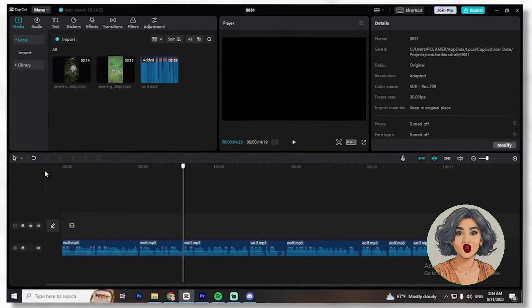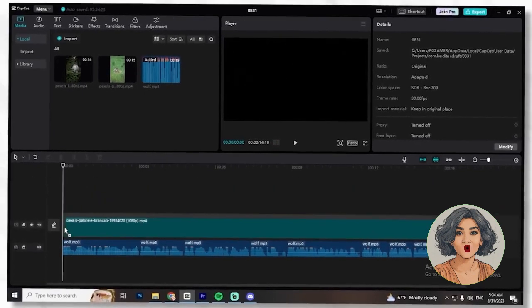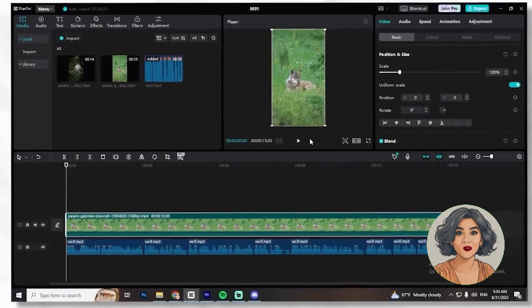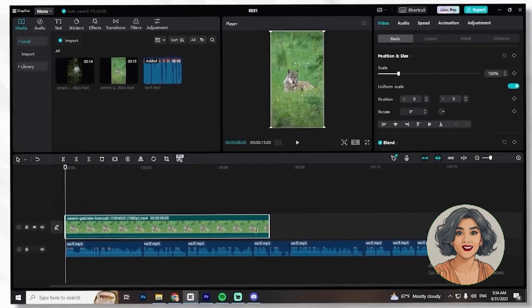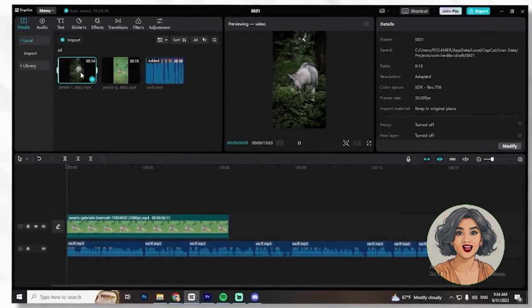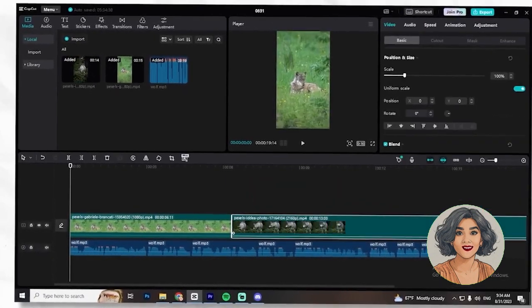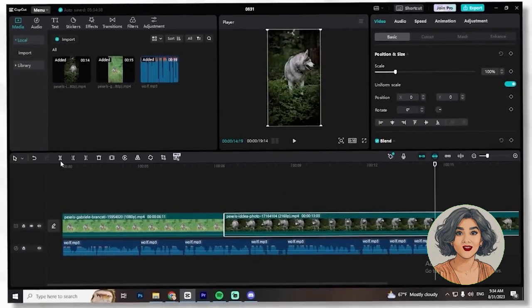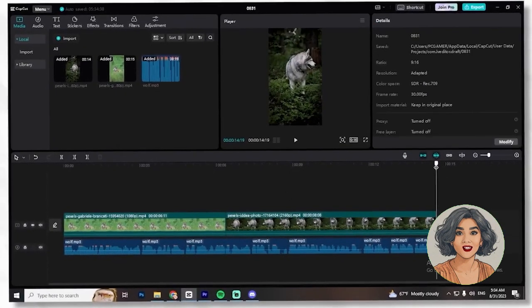Sounds great. Now, it's time to take those videos we found and add them to our project. To do this, just drag and drop the videos into the sequence. So we need to change the aspect ratio to 9:16. And we need to cut out the parts that we don't want. Try to use lots of different videos in your project. It keeps things interesting. When viewers watch your video, they won't get bored because they'll see different scenes and visuals.